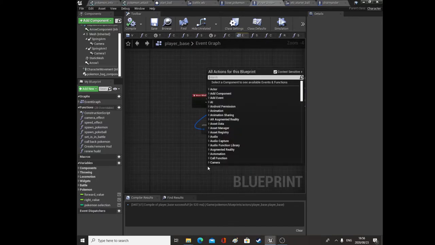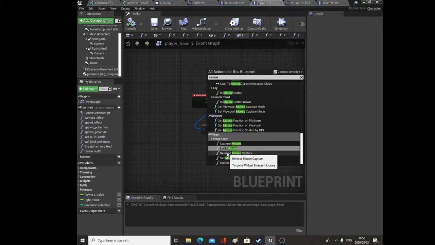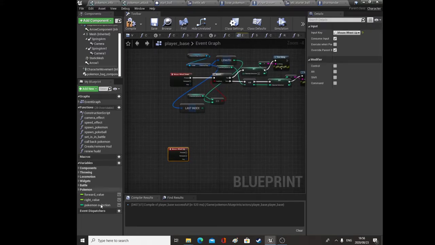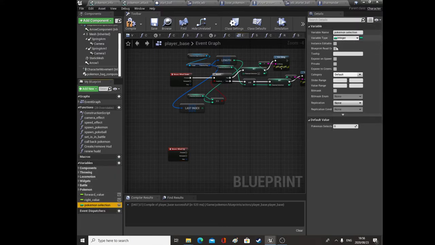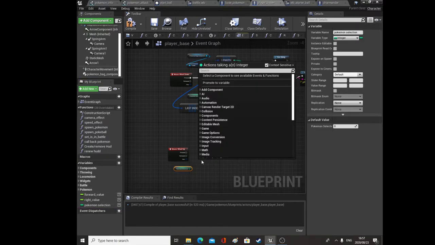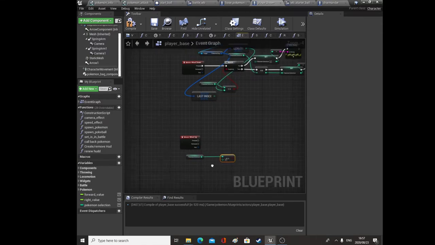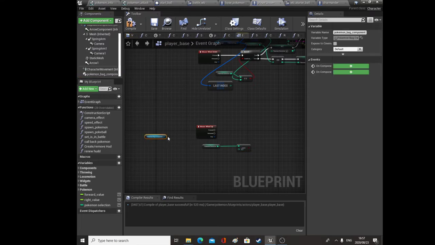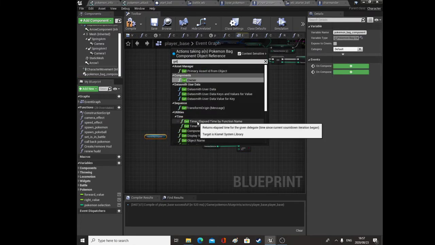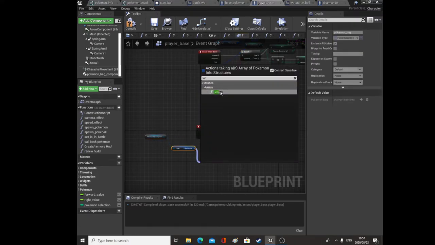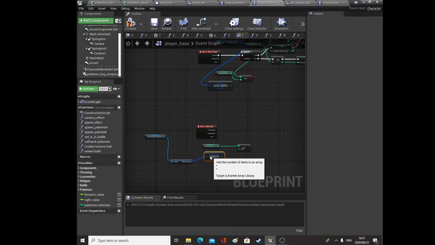I'll just do it on mouse wheel up because it's going to do the same thing. On mouse wheel up, we are going to first of all add a variable. You can call it Pokemon selection of type integer. Then you're going to drag it out, get it, and see if it's equal to the length of our Pokemon bag. So we're going to get our Pokemon bag component, and we're going to get our Pokemon bag, and get its length, so how many Pokemon we have in our bag.